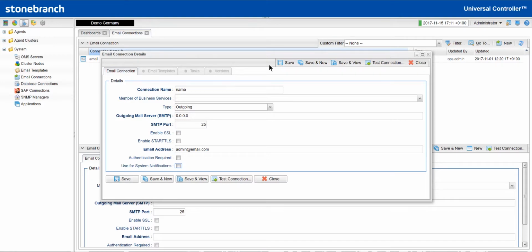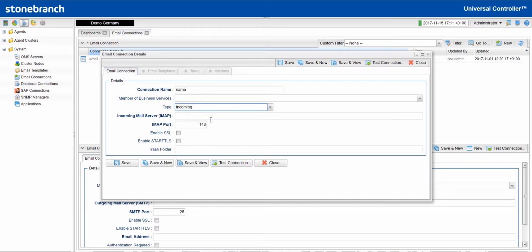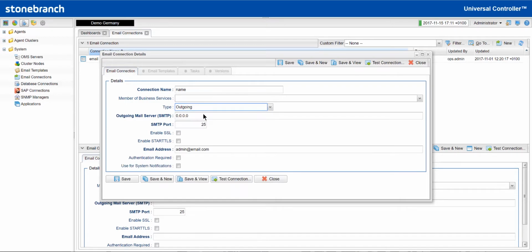If you have selected an incoming email connection for use with an email monitor task, you will have to specify the name or IP address of the incoming mail server, IMAP, and also the IMAP port of the machine where the server resides. Optionally, you can specify a trash folder for deleted emails here.